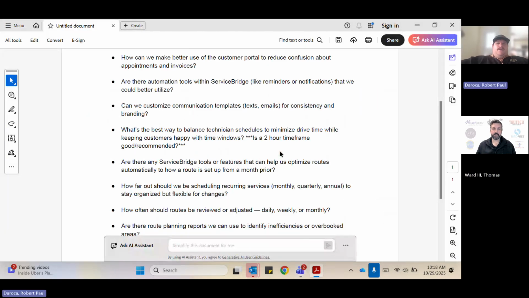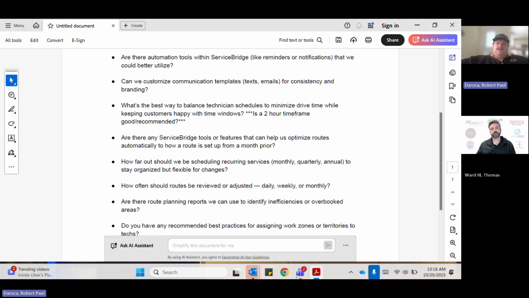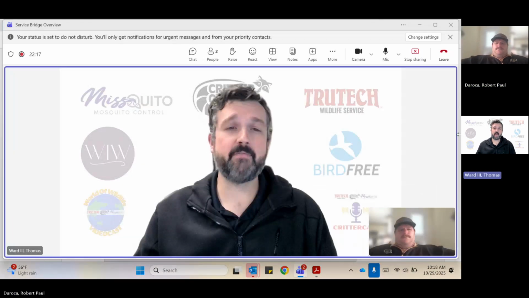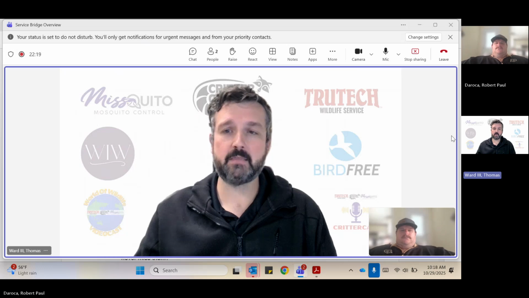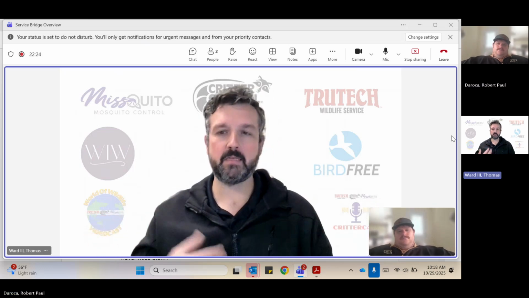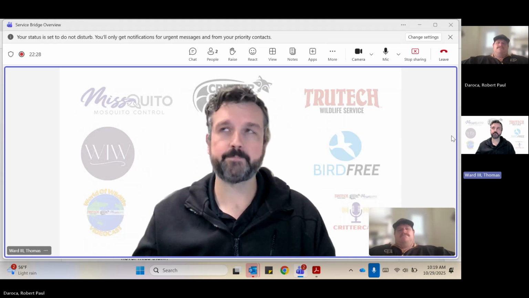Wonderful. Let's see. Are there any automation tools within Service Bridge, like reminders or notifications, that we can better utilize? So there's a couple things, I guess. They do have tasks that you can create. It's not automated necessarily. It is something you manually create, but you can use templates and you can set a recurrent task.